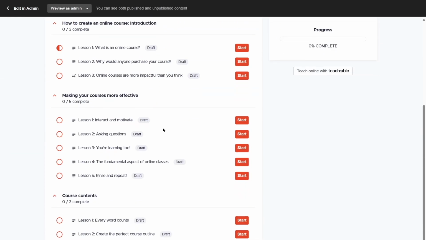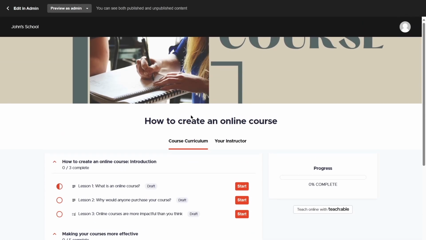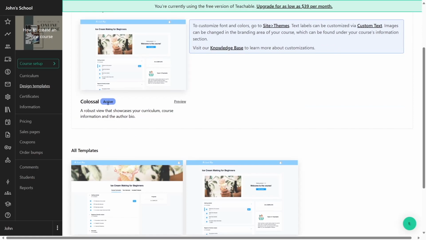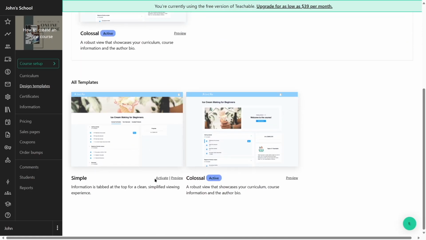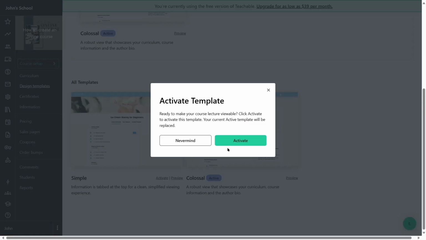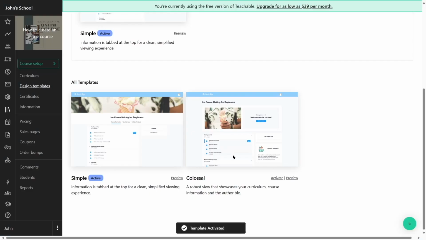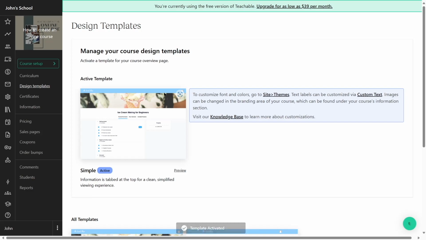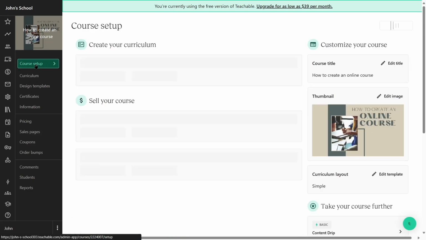it's going to show us how the simple one looks. I think this is really good. So let's get back and let's select this one. Okay, so we're going to simply click on activate, and yes, activate. Alright, so we have activated our template. Now let's get back to the course setup.